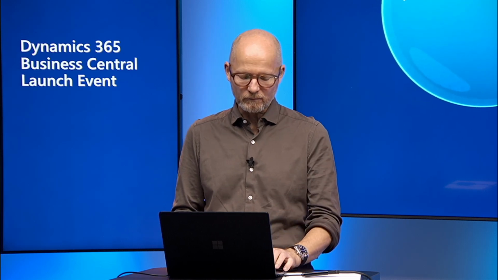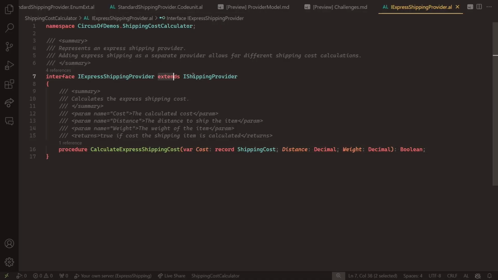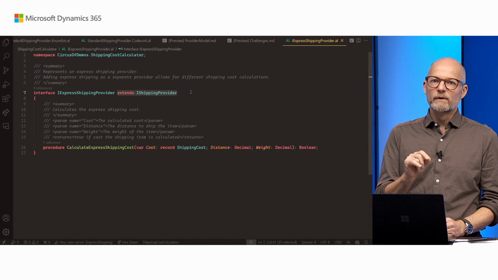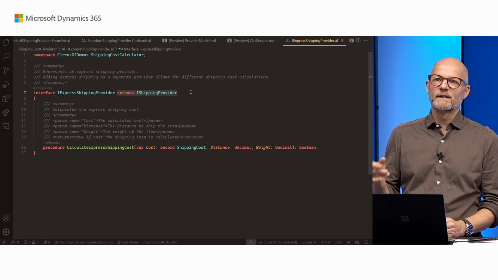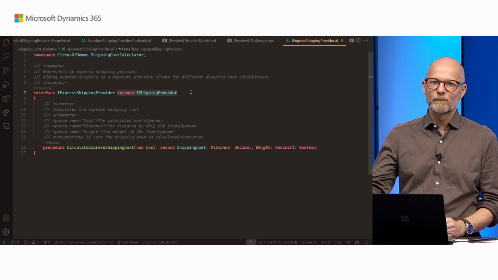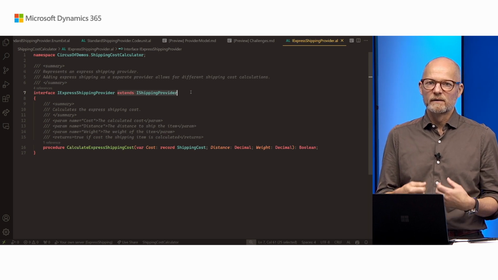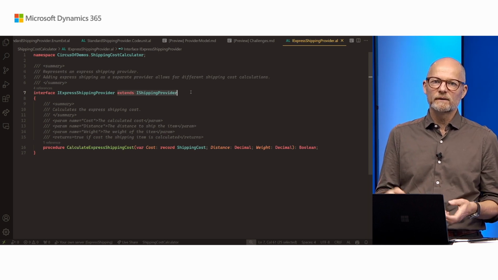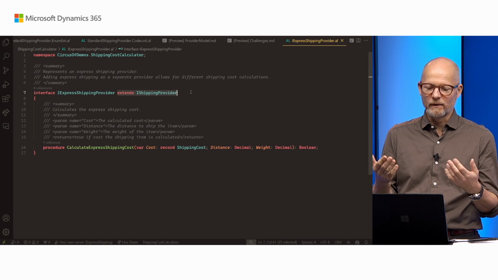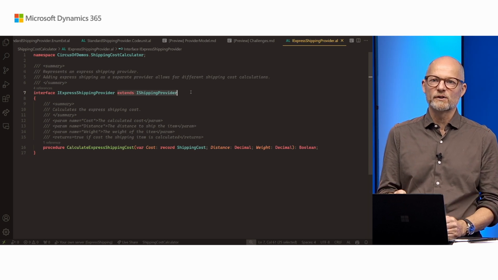All we want is just to extend the existing interface without changing or breaking everything. So what we have now introduced is a way to extend interfaces. This allows you to create a new interface that extends an existing interface. In this case, I have created the iExpress shipping provider. It allows vendors to add calculations for express shipping.